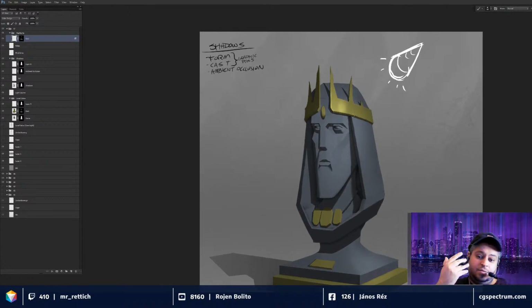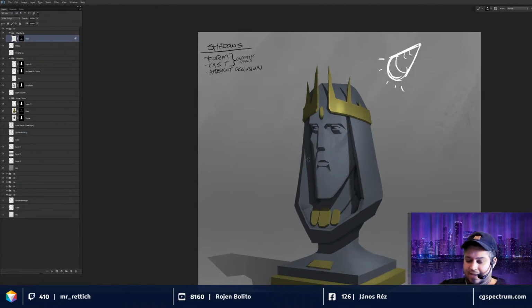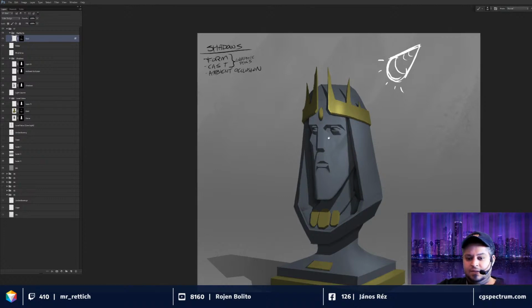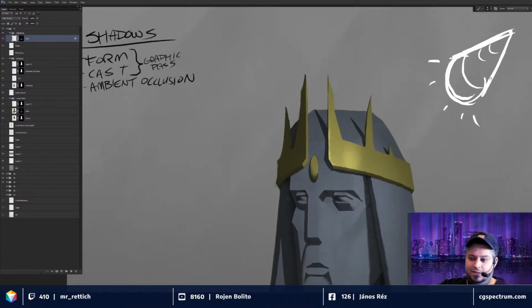You also have to make a determination. What is the type of gold, right? Is it a polished gold? Is it an ancient gold? Is it pitted and messed up? Is there any kind of rust or oxidation happening? Those are things you need to consider as you're bringing this in, because the highlights are going to be affected by that choice.